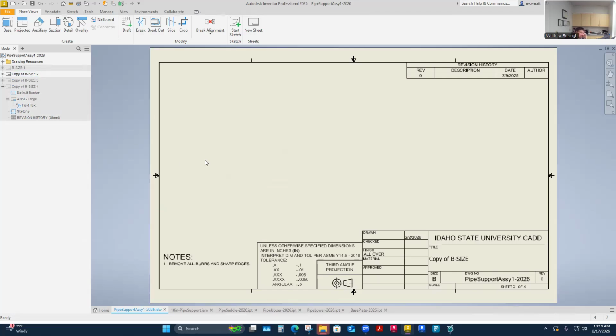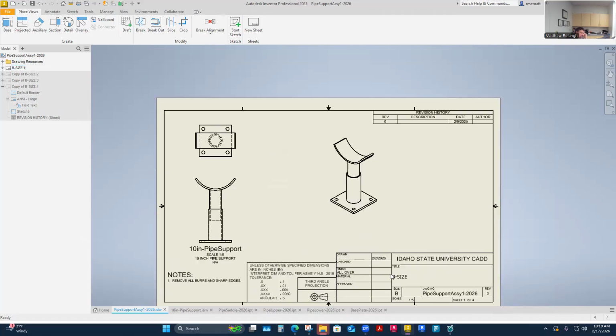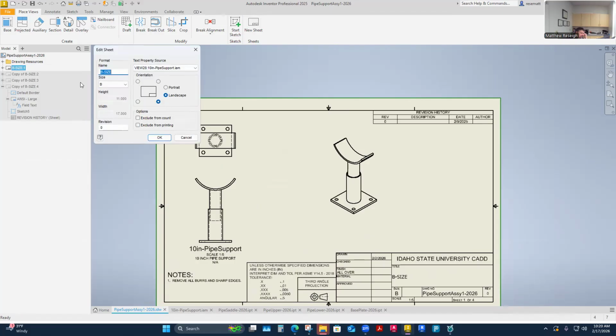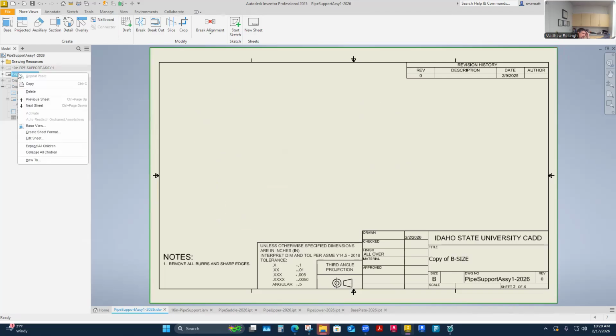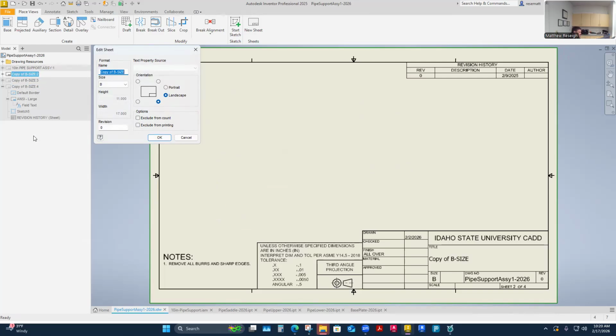Now I can place all my views here. I know I've got to come back in here and start detailing this first sheet that's called B size. To change that name, I'm still changing it here because it allows me to have different name sheets rather than just driving in the drawing number name. So I like to edit this sheet as pipe support. Maybe my sheet name is 10-inch pipe support assembly. My next one, I'll change the name of it while I'm in here doing this. I think it's going to be 10-inch.